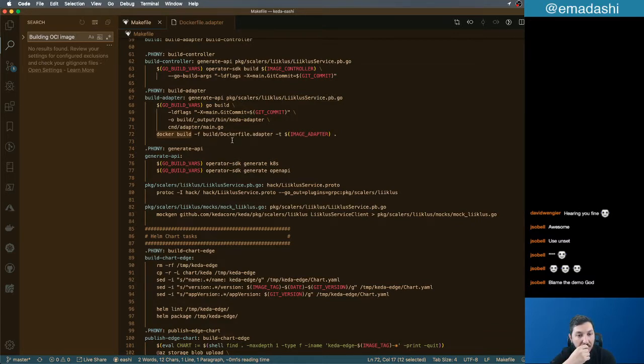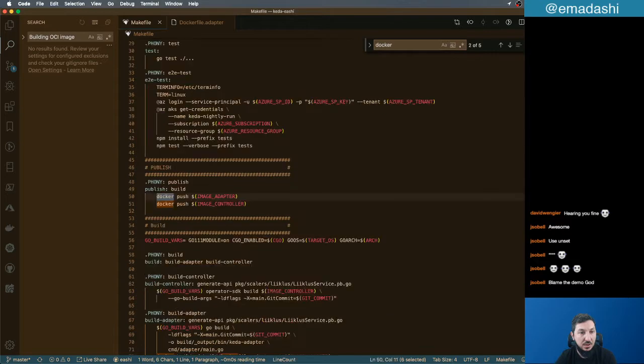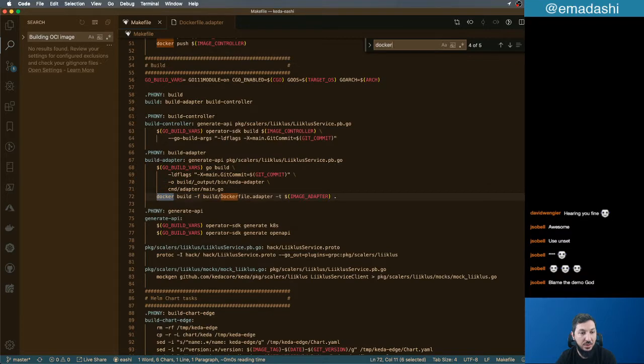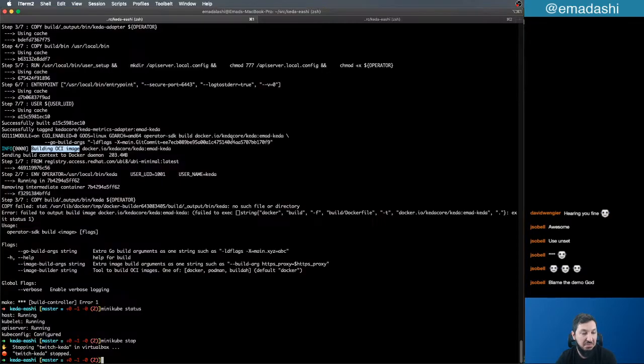Let's see. There's only one. Docker IO, Docker push. I hope we are not publishing. We're not publishing. Docker build the Docker adapter with the tag. Yeah. Okay. Let's Minikube start.